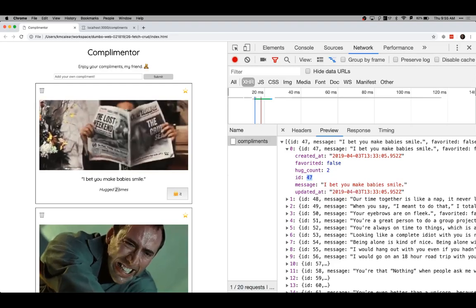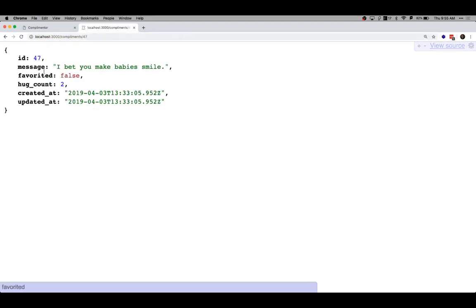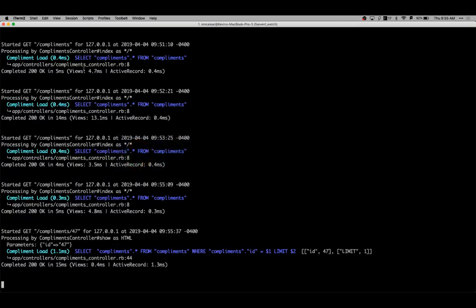So right now this is just a Rails app on the back end. So I can say compliments 42. Here it is. I bet you make a baby smile. Let's do something. We'll open a new tab.